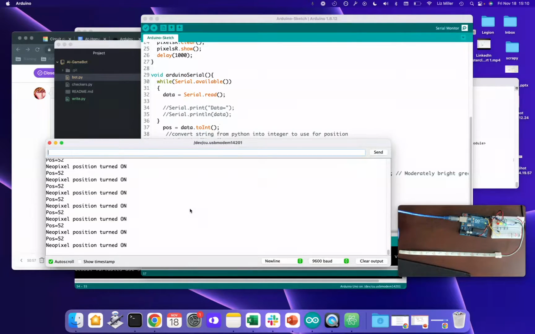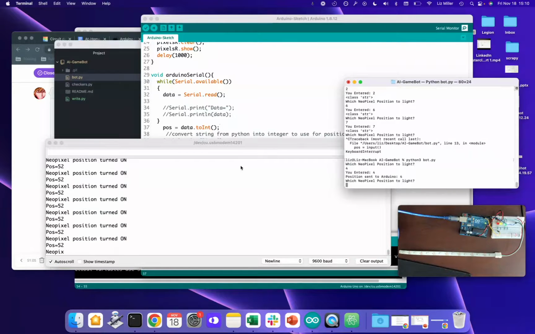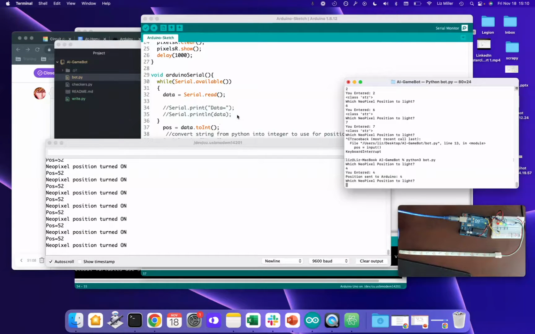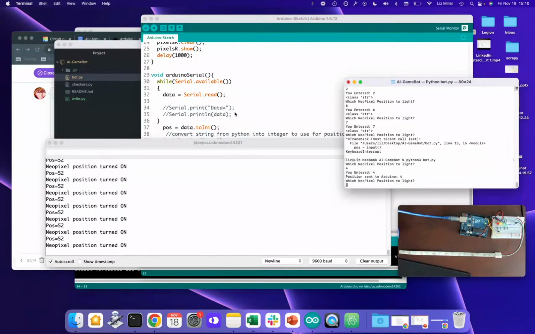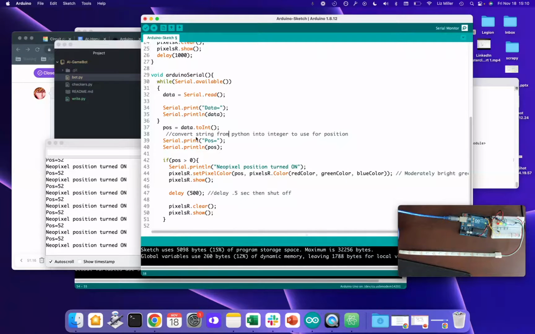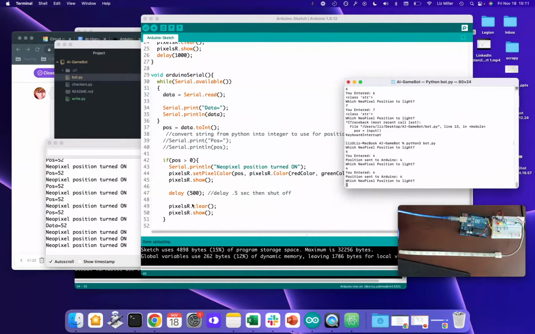Okay, so now we have this position 52, which was I entered 4. So the conversion wasn't quite correct. So let's see what the data comes in at, and we'll make some adjustments. Data 52.